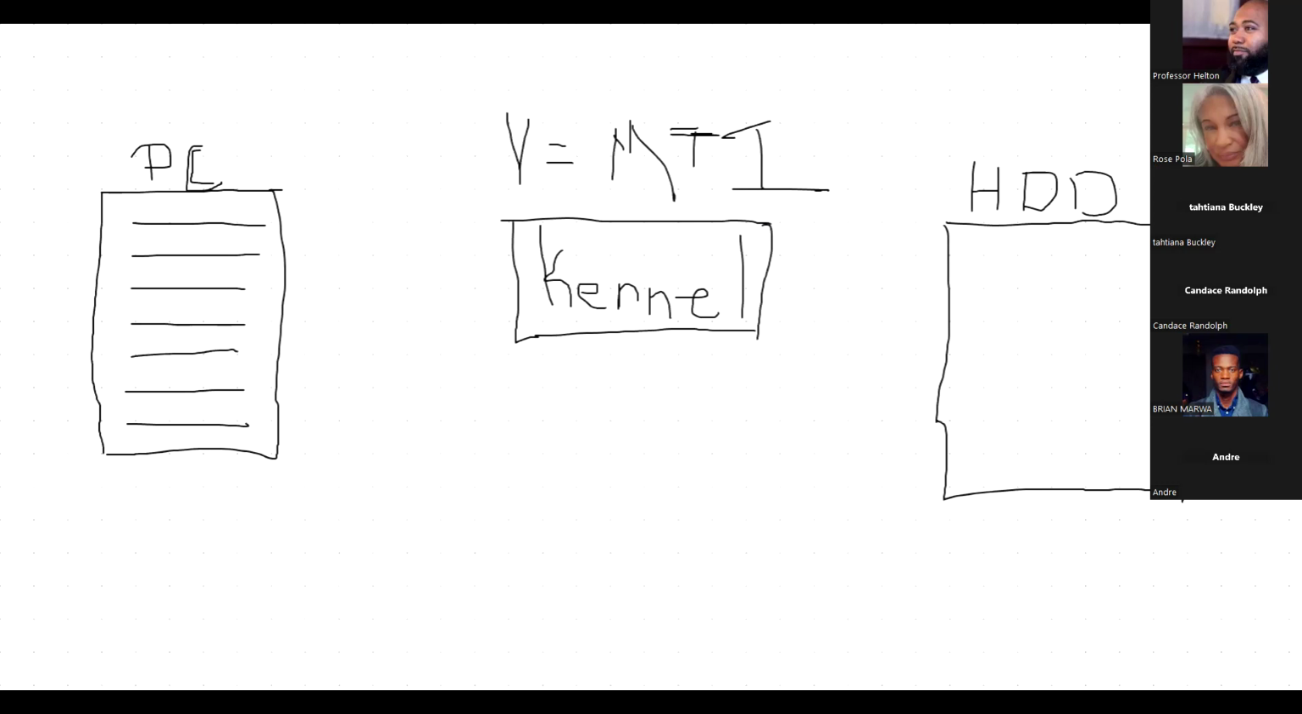So what we have here is a PC, a personal computer. Now, on every personal computer, we have a hard drive. And I'm going to draw a circle here to represent it. It's going to be a bad circle, but we'll straighten it out.